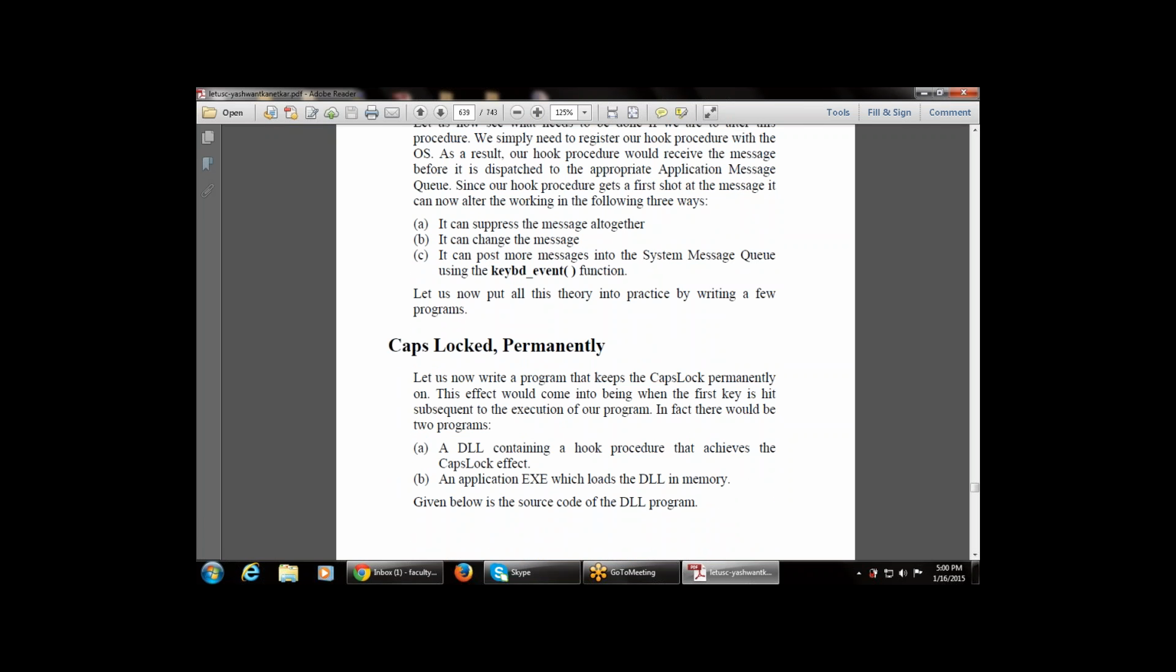This effect would come into being when the first key is hit subsequent to the execution of our program. In fact, there would be two programs that are available. What are the two programs?